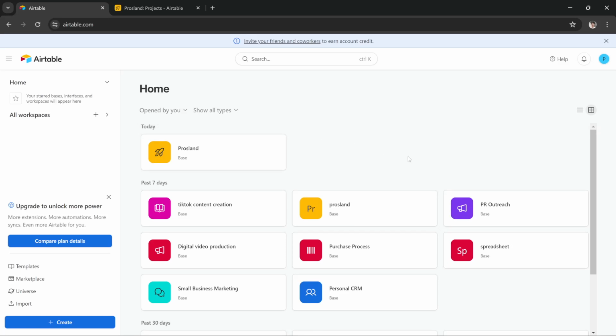Hi guys, in this tutorial I'm going to teach you how you can start using Airtable. So first of all you need to log into Airtable, and once you're logged in it will take you to this page, this home page.